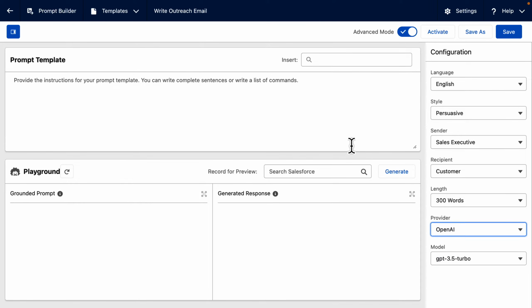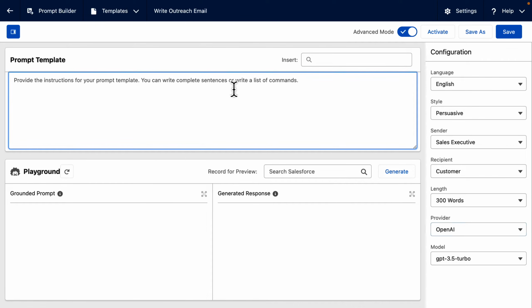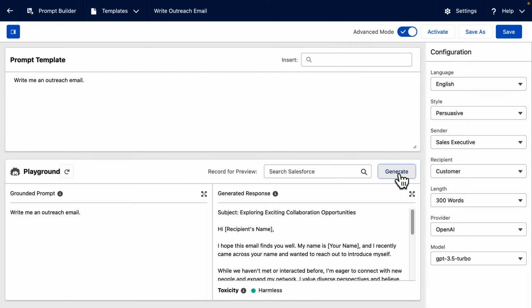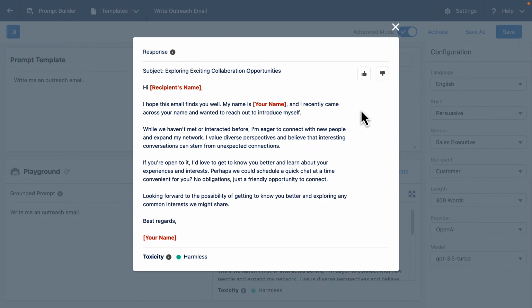Well, there is absolutely nothing stopping me from just typing something really generic like write me an outreach email and sending that directly to OpenAI. But what you'll see is this gets me a result that is both impressive and also completely unusable. And why is that? Well, it's generic because OpenAI is missing a lot of context about me, my company, my products, and my customer. So how do we fix this?